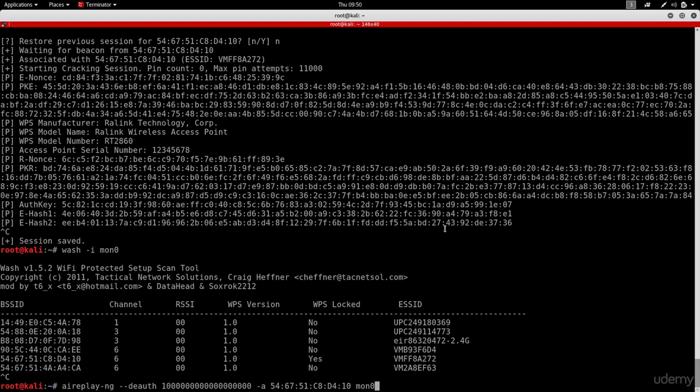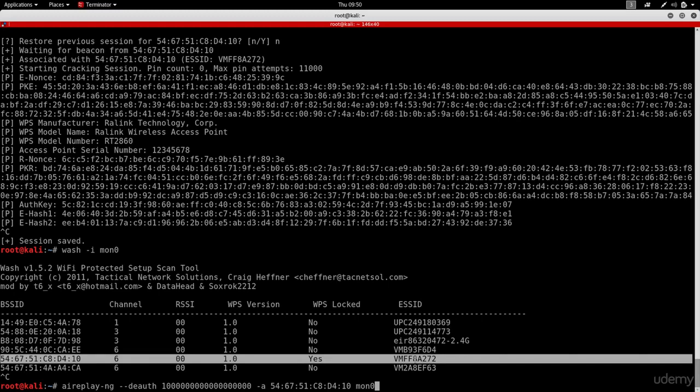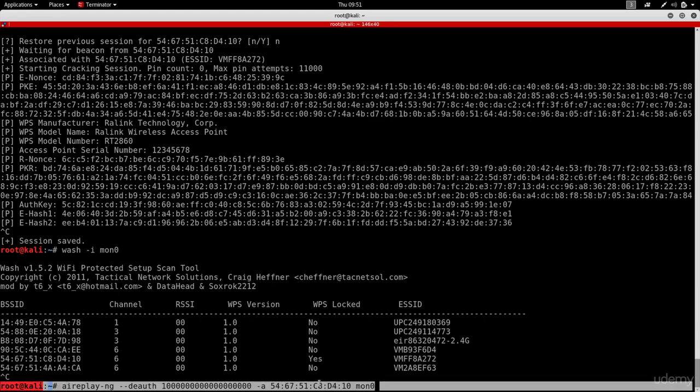So in the previous lecture, we saw that if we run Reaver against this particular network, the network will get locked and we won't be able to brute force the WPS pin because the network will just refuse any requests. So we said one of the ways to try and get the network to unlock is to run a deauthentication attack like we did before and hope that one of the users will go in and physically turn off the router and then turn it back on.